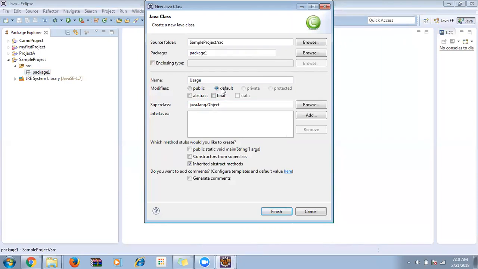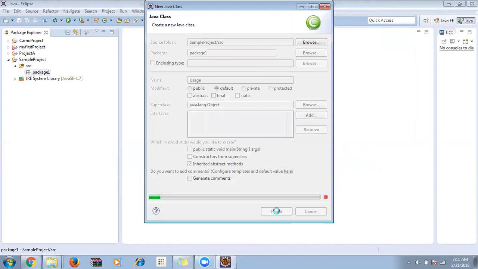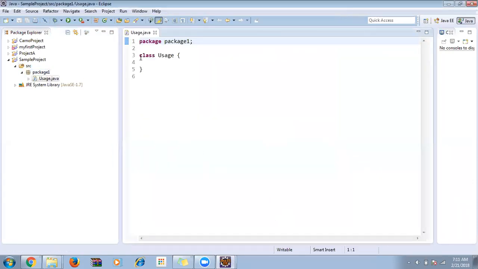As of now, I will select default. Then we need to select public static void main. In case I forgot to select it and click Finish, we would have to write the code in the method ourselves. We selected default, that's why we got class Usage. If I had selected the public radio button, I would have got the extra keyword public here. So next, what is my package name? That is package one.